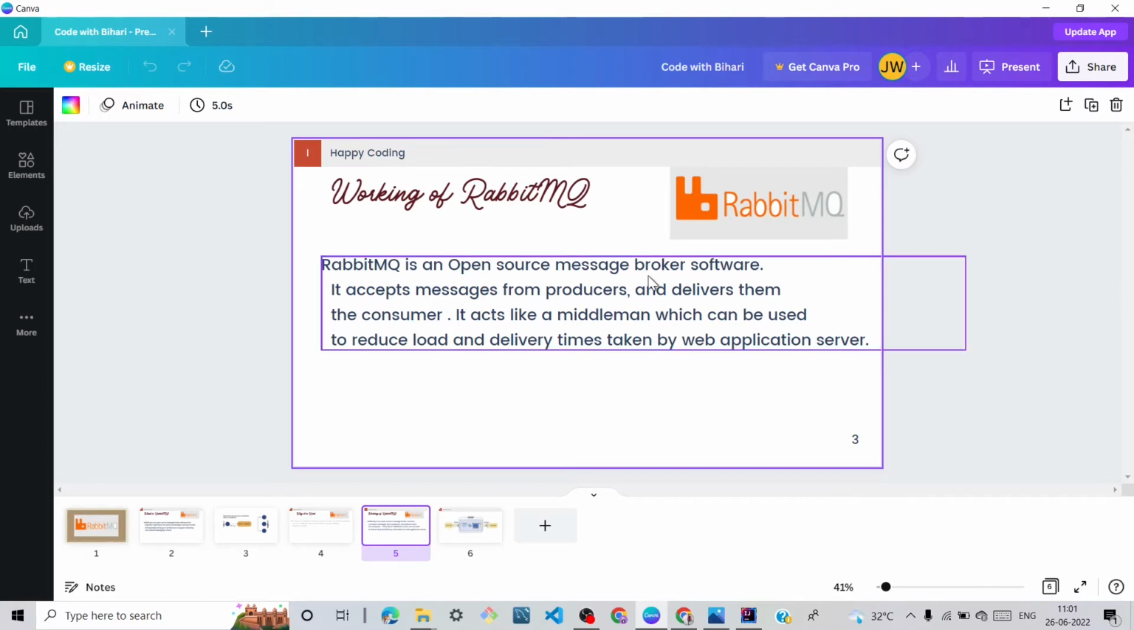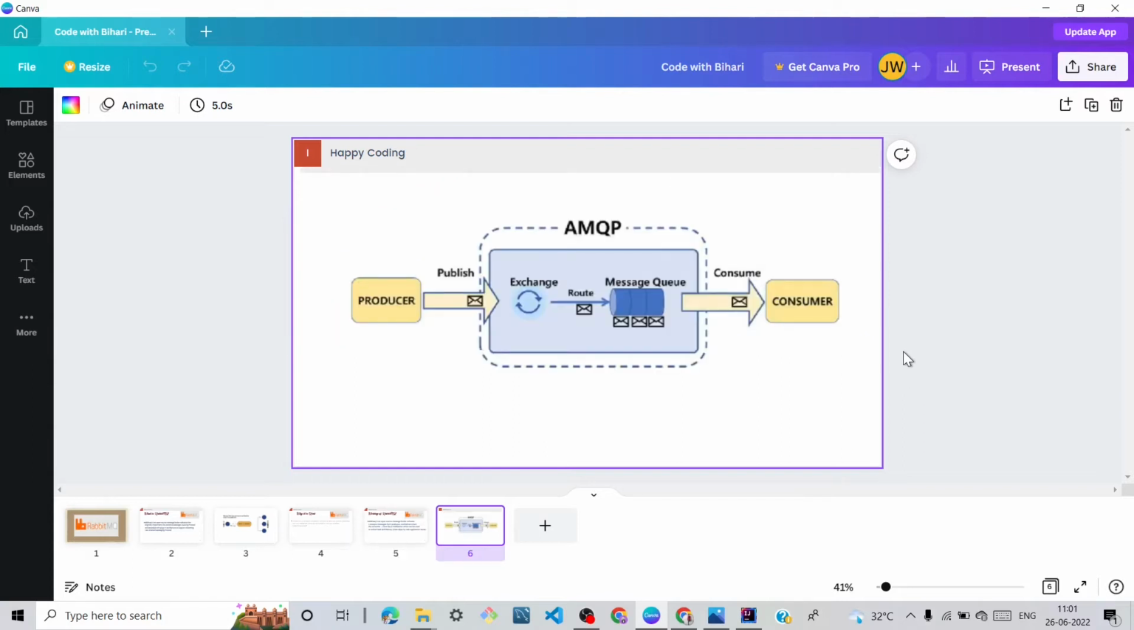It means RabbitMQ accepts messages from a producer. Like, the producer publishes some SMS, RabbitMQ accepts this SMS, and the consumer consumes this SMS. So RabbitMQ delivers this SMS to the customer. So RabbitMQ works like a middleman. Let's go to the diagram for better understanding.